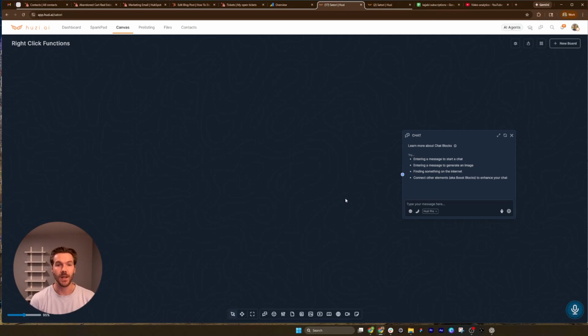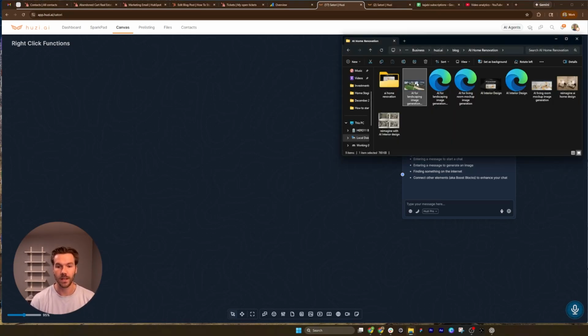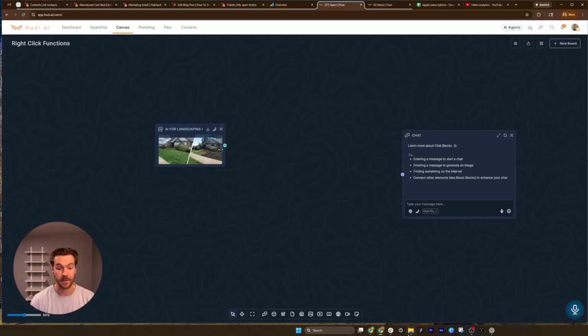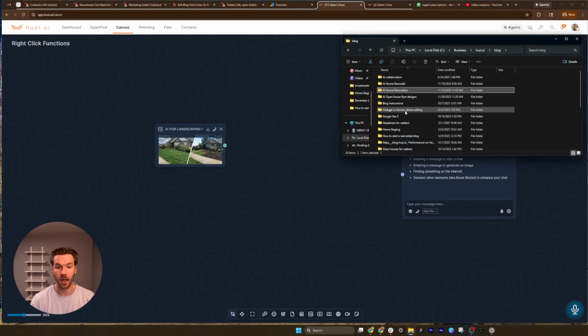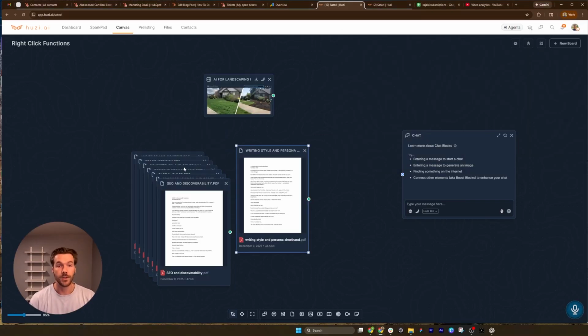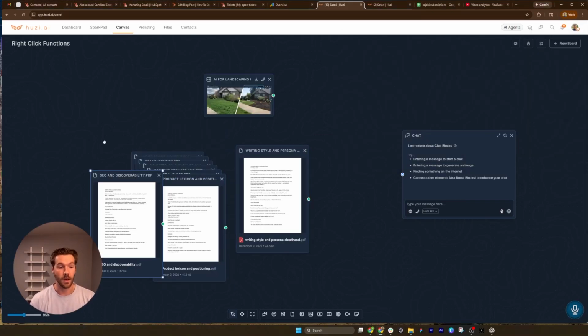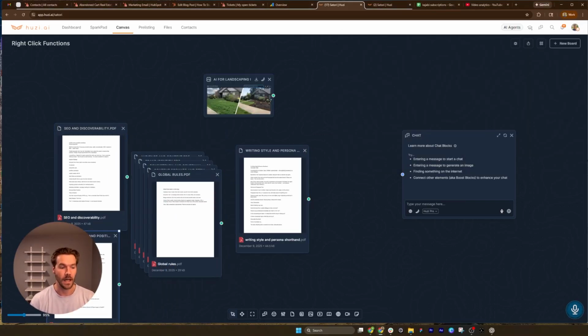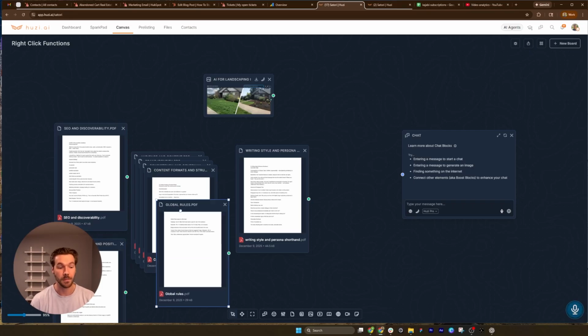Today I'm going to show you how to use some of the right-click functions that are inside of Canvas. So what we're going to do first is maybe drag in an image, and then we can also pop in some PDFs that we might be using. For this example, these are some governing documents on how I like to have AI help me write blogs.